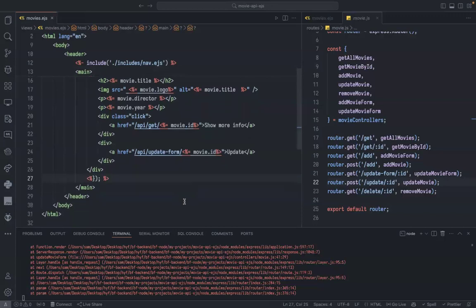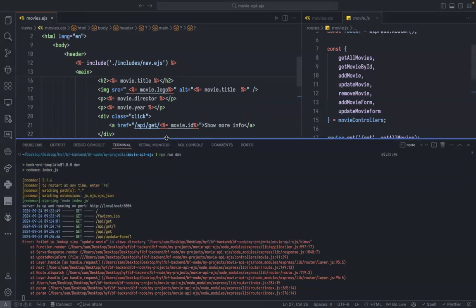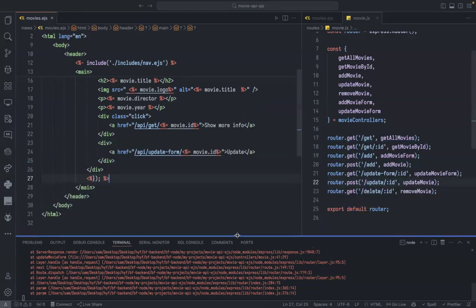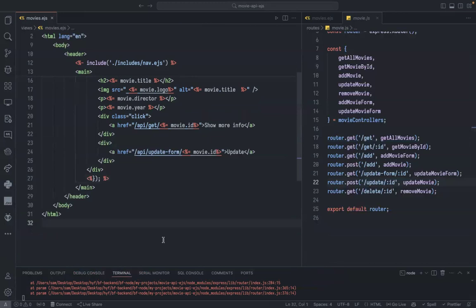What is the route here? I have API update-form/ID. Actually, that should be correct. It's update dash form, yes, /API, yes. Strange. Let me check. I don't think I have the update movie view, so that's the reason why it's giving me this, because simply I don't have any view. Do I have any view? So if I go to this one now, it's hitting the route update-form/ID.